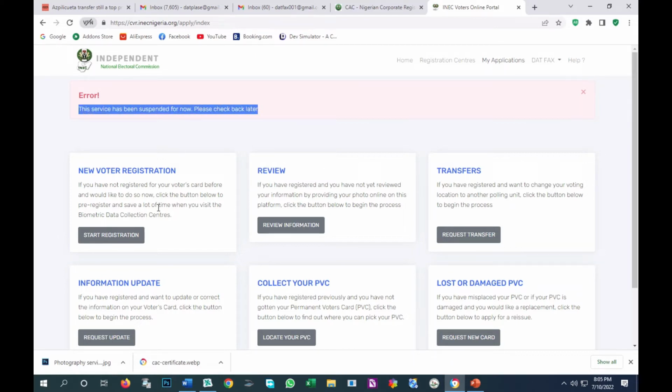If you want to register for a new voters card, you have to go to the INEC office closest to you. That is where you can do your new registration. For now, maybe it will change later, I don't know, but for now you have to go to the closest LGA office. That's the closest INEC office to you, to be able to carry out a fresh registration.